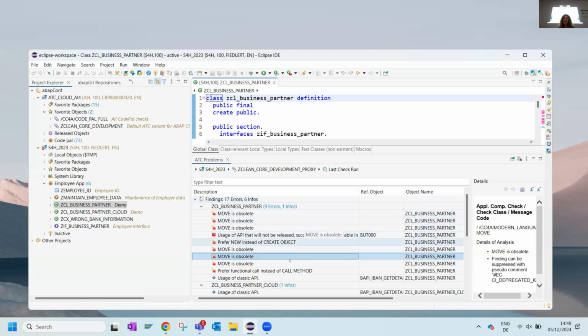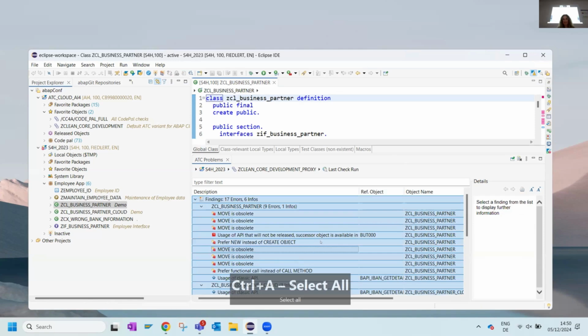So I have here the list of ATC findings. And okay, I cannot use these obsolete statements anymore, and I also have to use a different syntax for my call method. All nice, but I don't want to do this manually, right? So this is stupid.